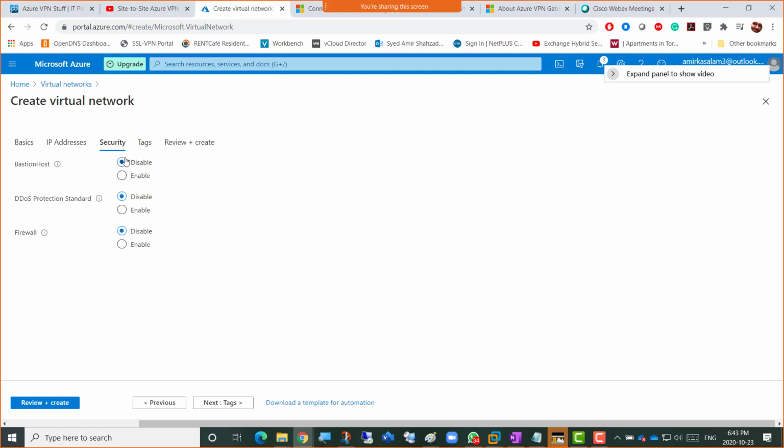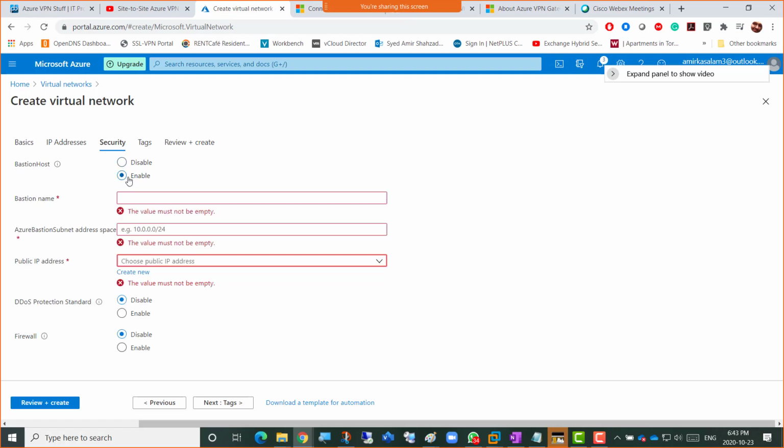I selected that and clicked security, and then Bastion host. Now this is a kind of practice, that we can just quickly create that.